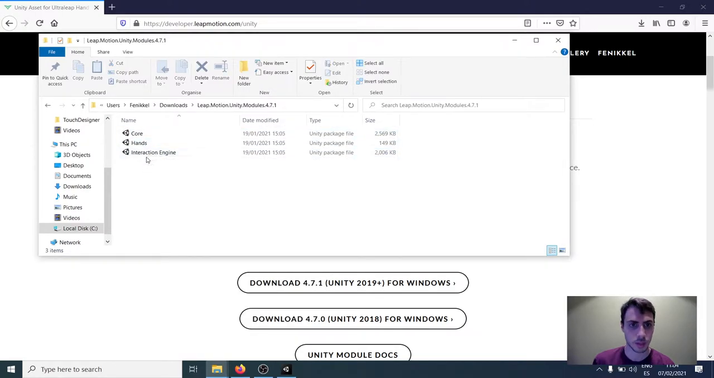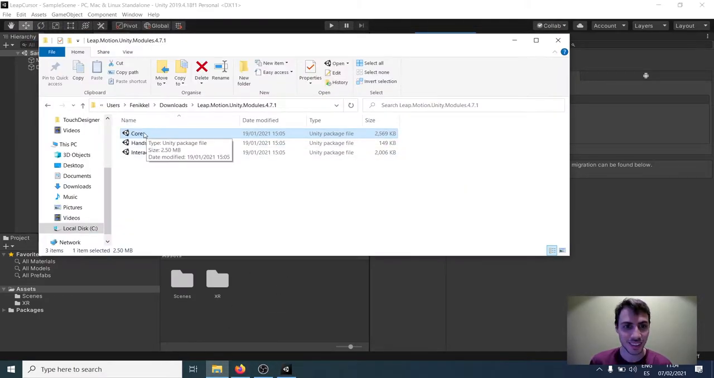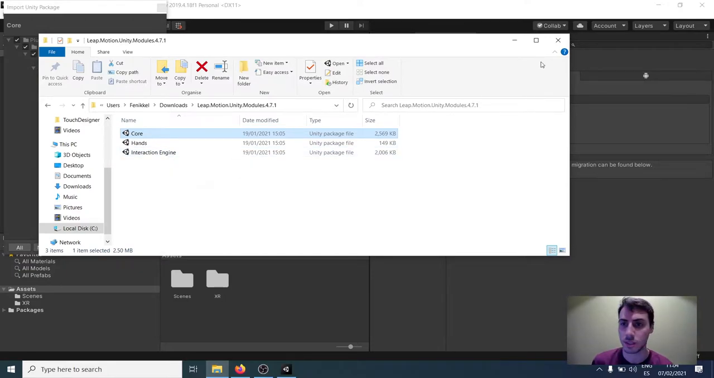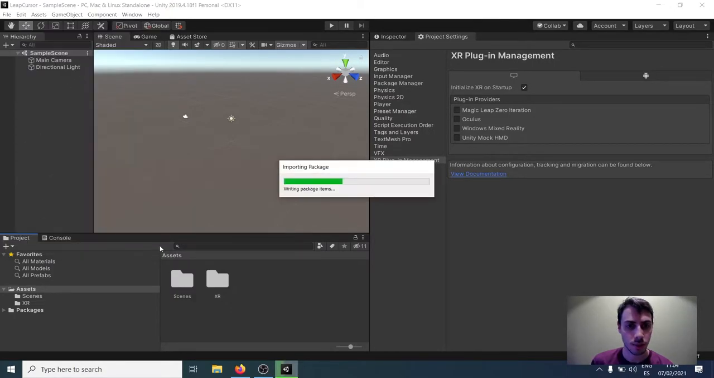we got these three Unity packages. Okay, we just need the core, so drag here the core. We need to install the XR plugin management. Okay, it's already installed. So we drag the core. Maybe I'll make another tutorial about the interaction engine, but first of all we need to use the core. Okay, import.